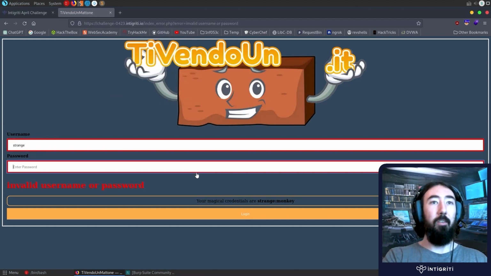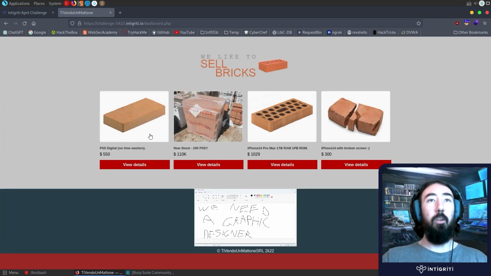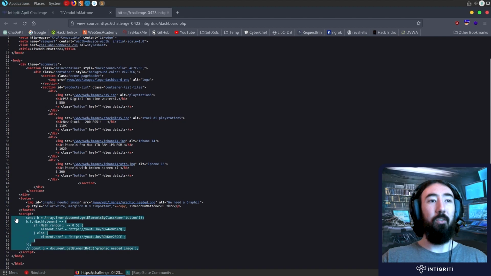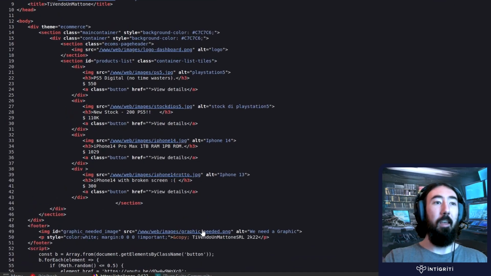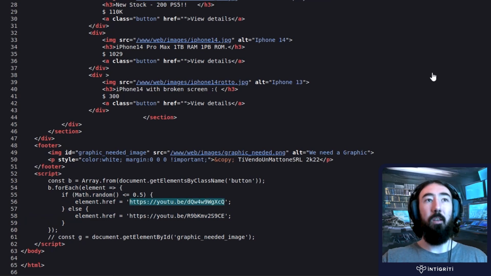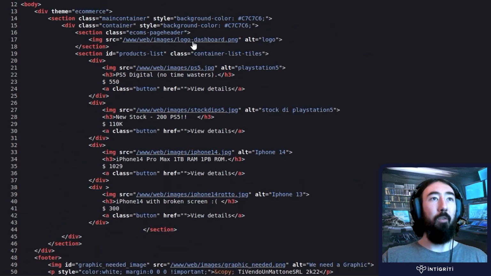Let's now enter the correct credentials that we've been given, Strange and Monkey. We log in and we've got some pages that we can view here. We can go into view details. It'll actually redirect us to this YouTube link. So I'm going to go back. Let's skip the rickroll and we can have a look at the source code and see that there was actually a script in the bottom here which is just selecting one of these YouTube links at random whenever we click on one of those buttons. Apart from that, we don't really see much of interest.